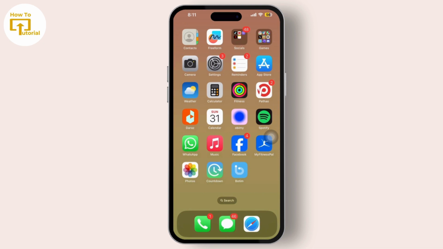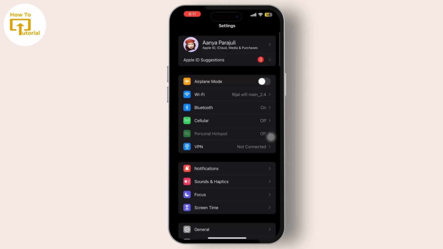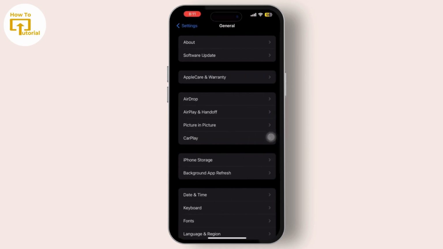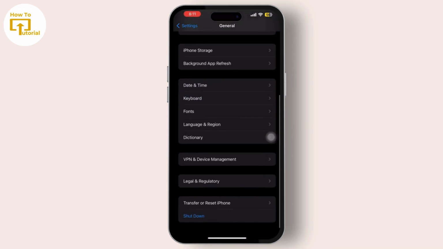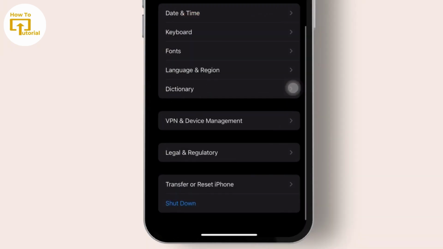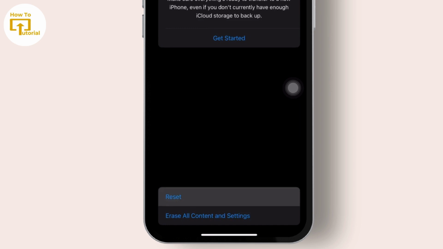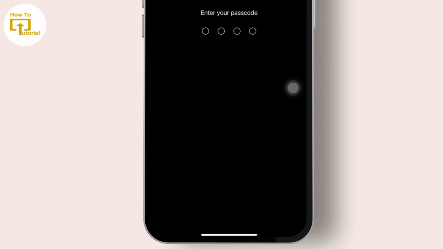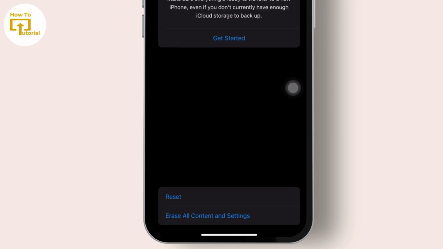Here, the first thing that I want you to do is launch your Settings app and tap on General. Scroll down and there you will have an option called Transfer or Reset iPhone. Tap on it, then select Reset Keyboard Dictionary. Here you'll be asked your iPhone passcode, enter and confirm it.